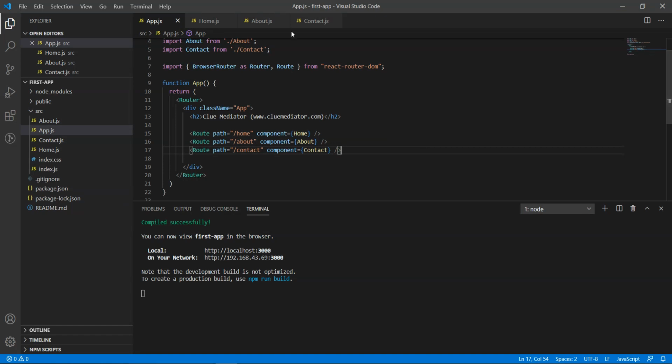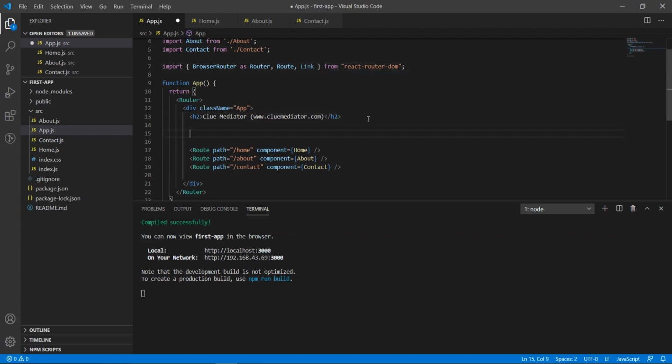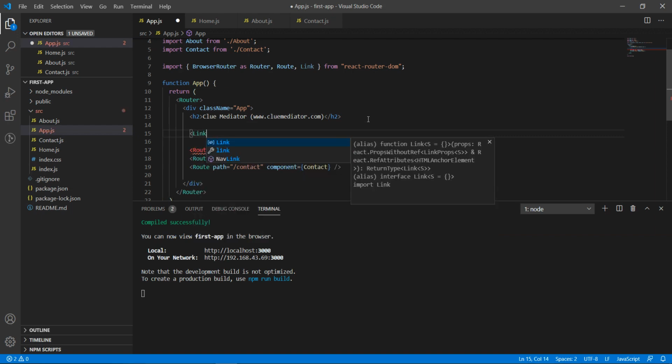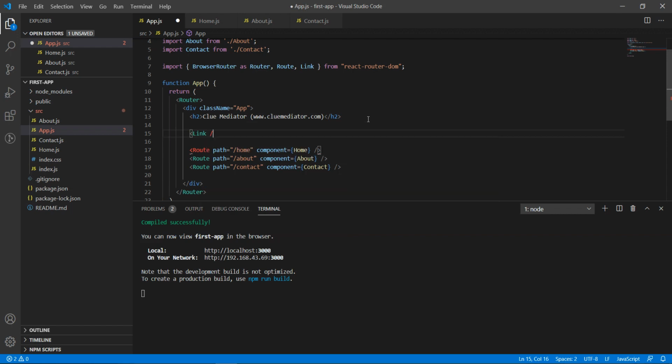Now let me quickly add a Link to manage the redirection, because right now we are writing the URL in the browser to display it. So what I need to do is use the Link component. Okay, then after, we need to add the Link. Link works as an anchor tag, same as the anchor tag, but yes, the behavior is a little bit different. I will show you that part.